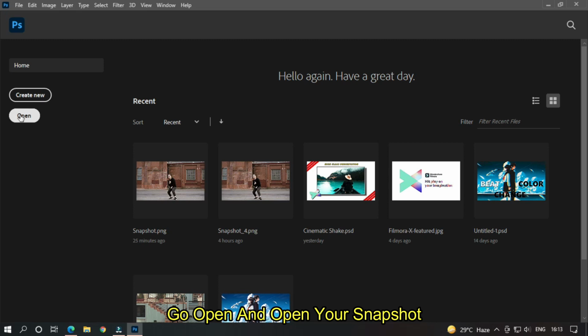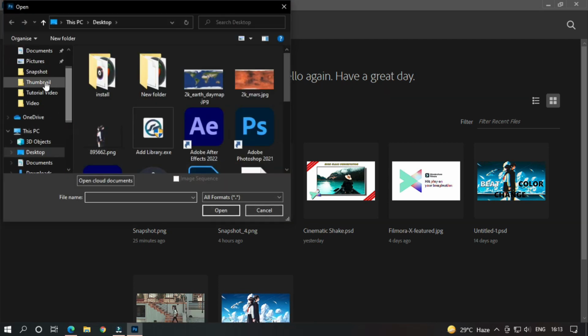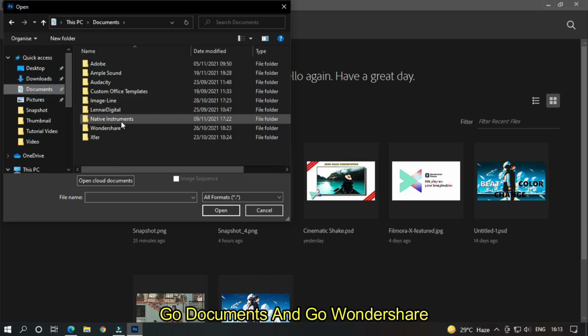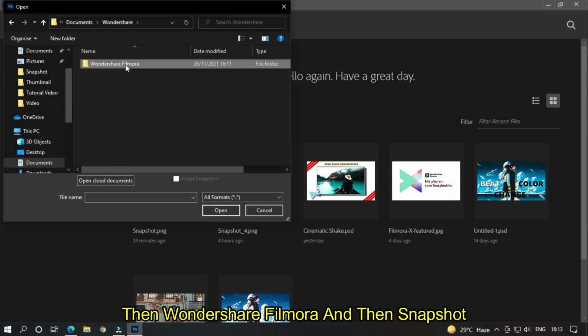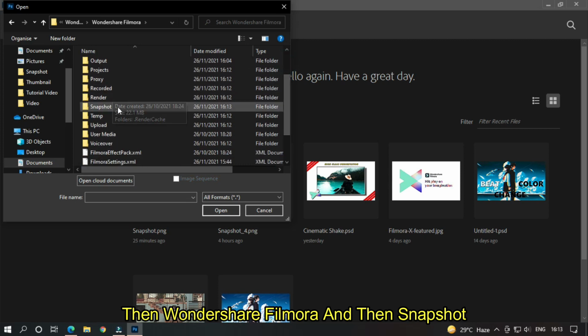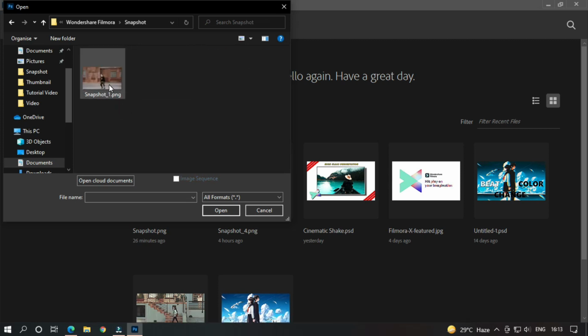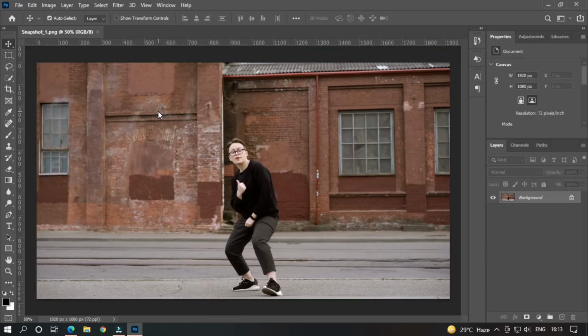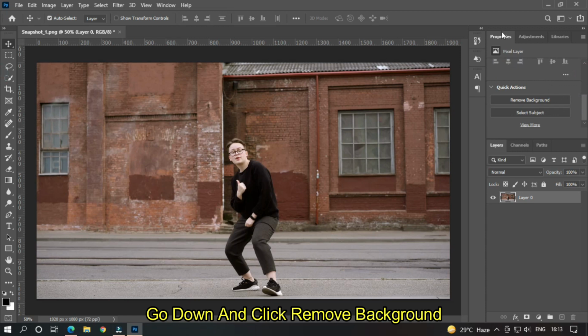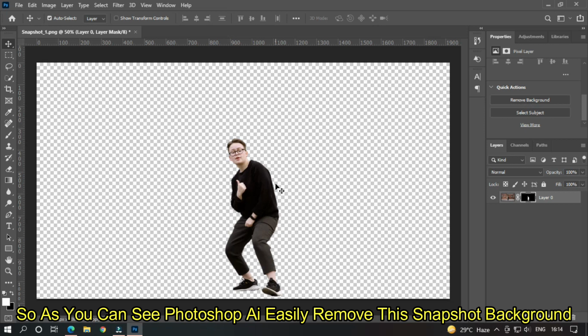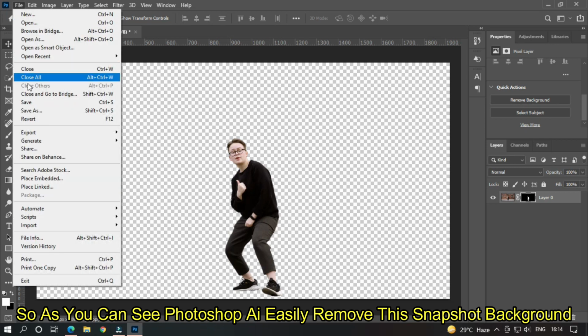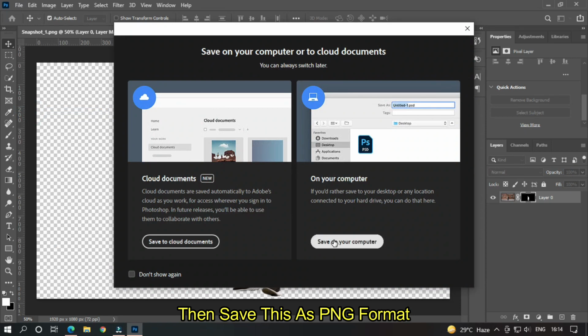Go open and open your snapshot. Go documents and go under share. Then under share, Filmora and then snapshot. Then unlock layer and go properties. Go down and click remove background. So as you can see, Photoshop AI easily removed this snapshot background. Then save this as PNG format.